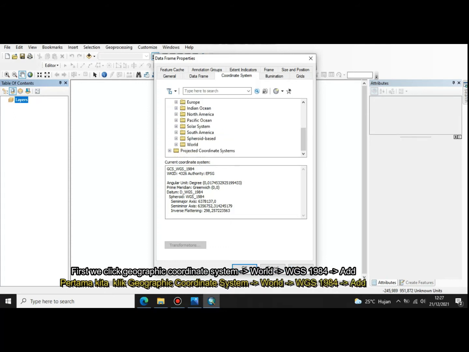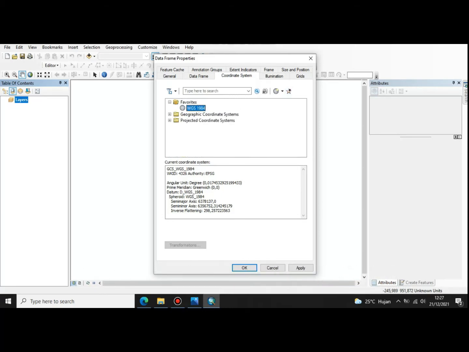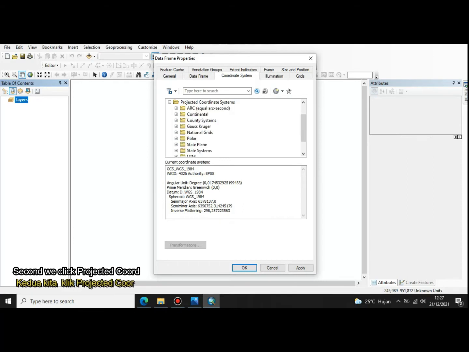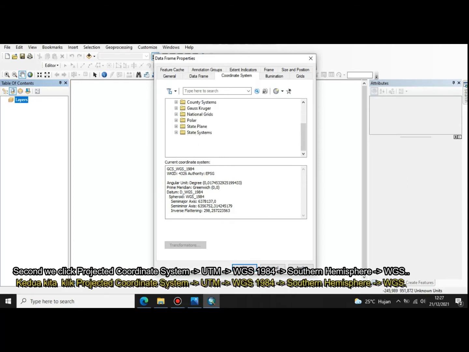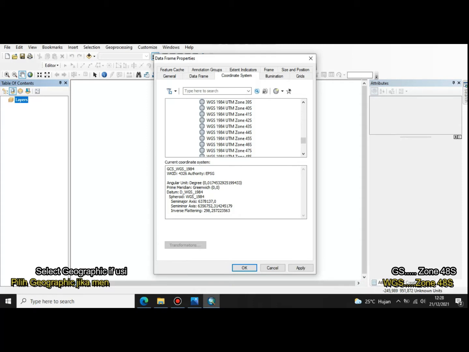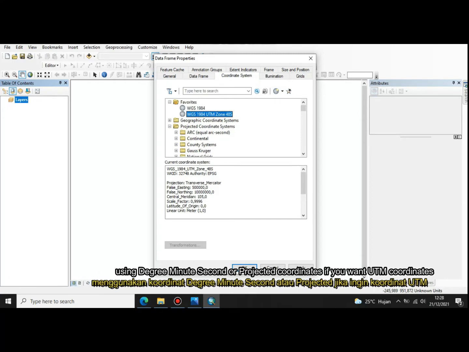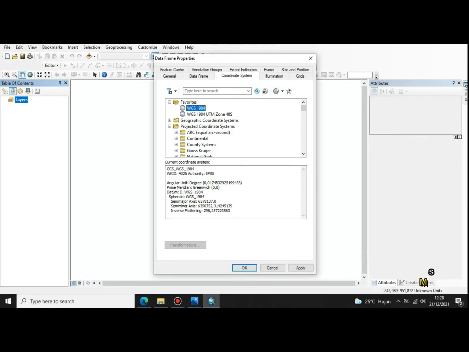First, we click Geographic Coordinate System, next click World, next click WGS 1984, next click Add to Favorite. Second, we click Projected Coordinate System, next click UTM, next click WGS 1984, next click Southern Hemisphere, next click WGS 1984 UTM Zone 48. Select Geographic if using degree minute second, or Projected Coordinates if you want UTM coordinates.